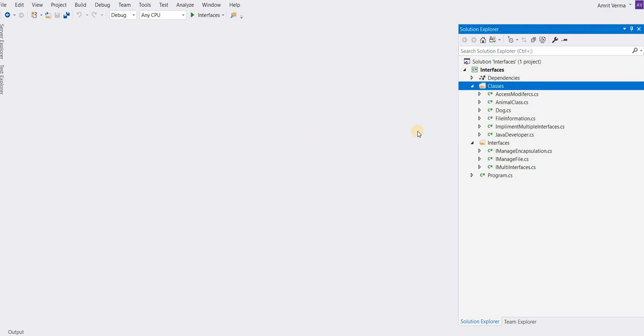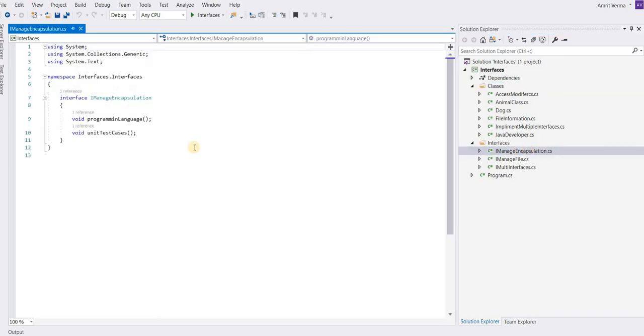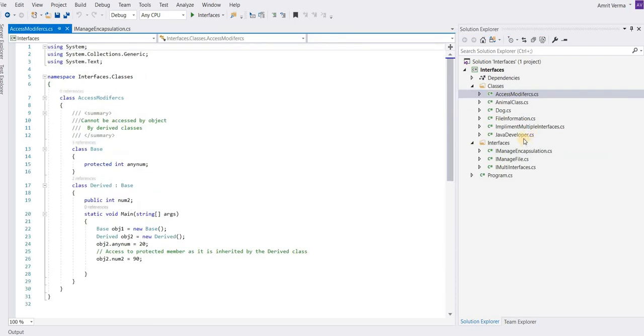Again I will use my console application that I used for interfaces and abstraction. I use it for encapsulation. I have created a small interface, IManageEncapsulation. In it I created two methods: one is programming language and the other is unit test cases. In order to use those two methods, I created one class called implement access modifier, and there is another class I have created.